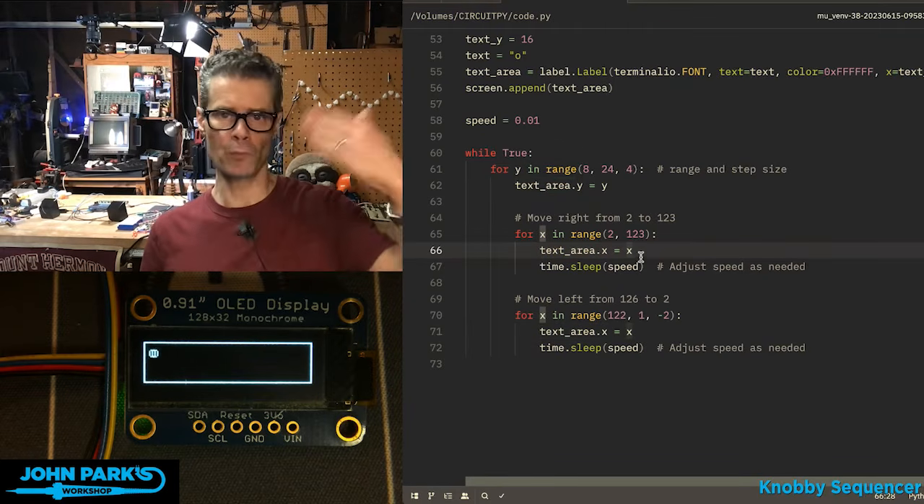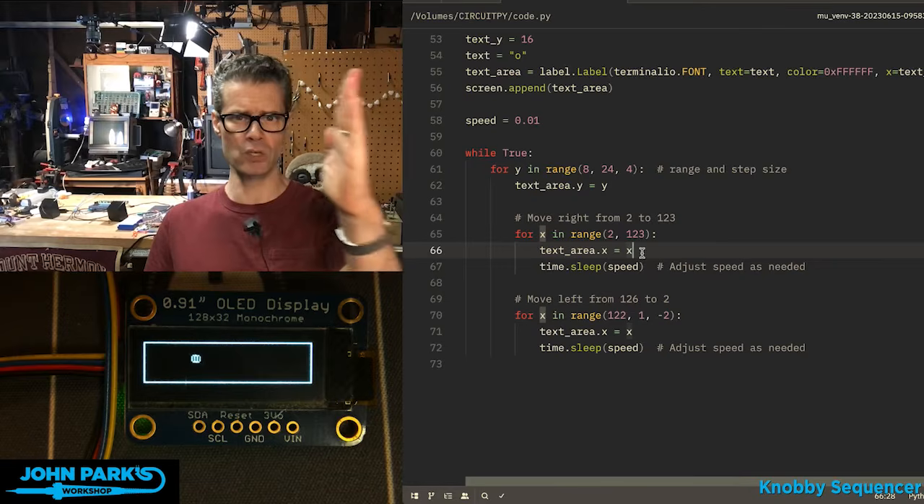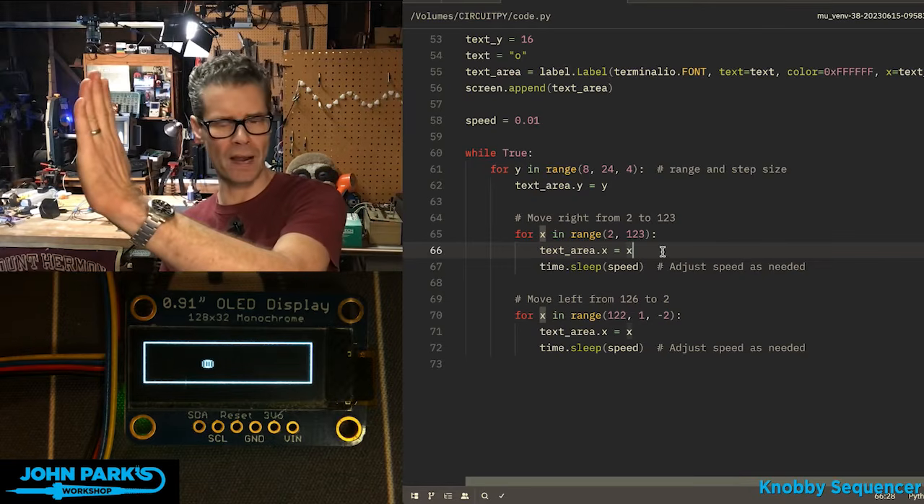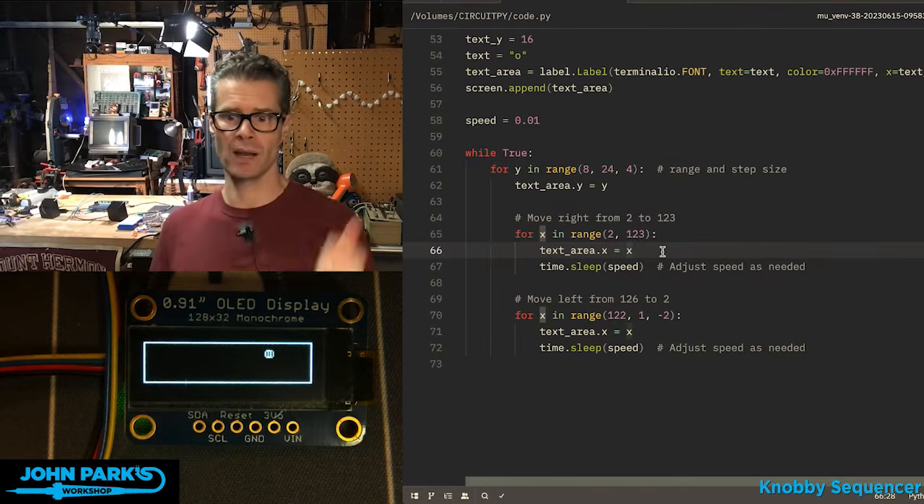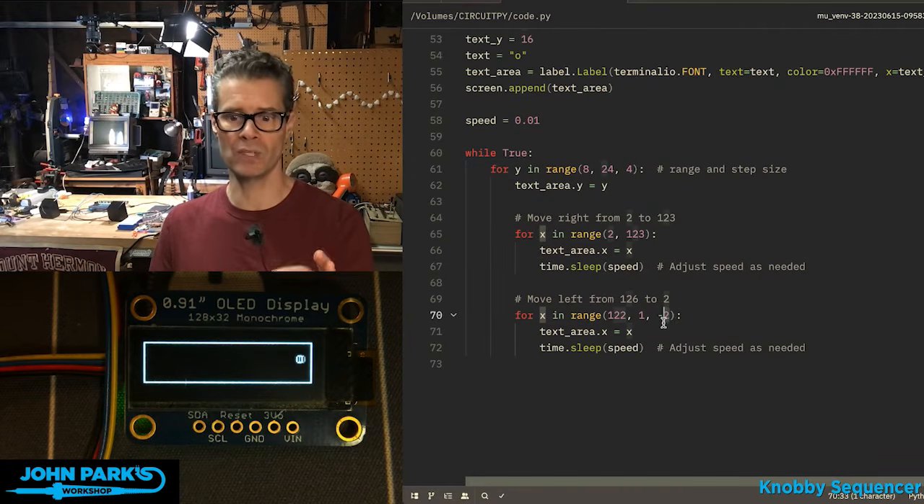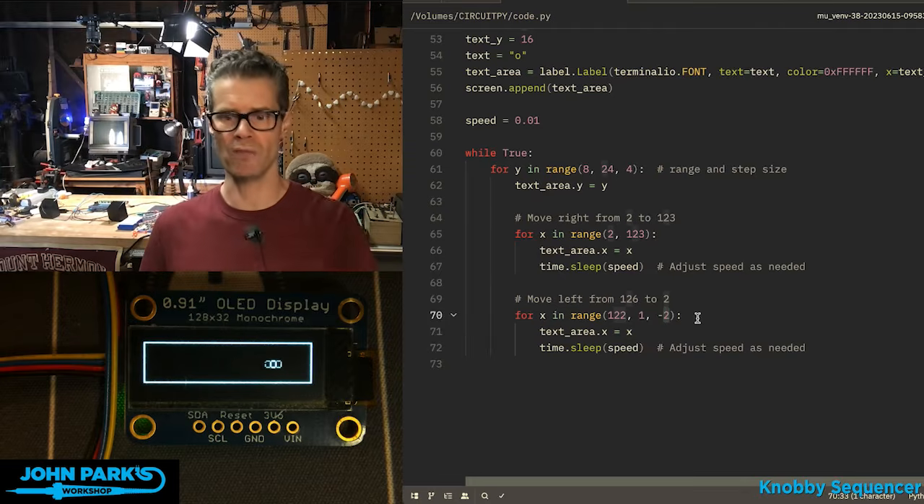In this case, I'm looping through values that start on the left at 2 and move over to about the right. I don't want to go past that little border, so I go to 123, and then I go backwards. And when I go backwards, I'm decrementing by 2, so it moves a little faster.